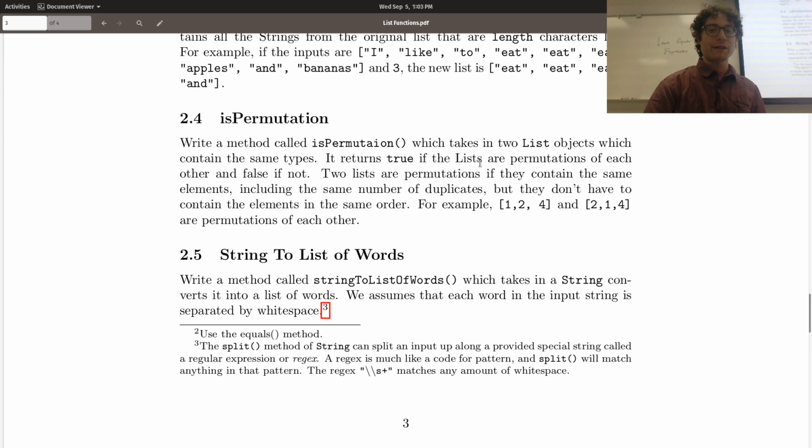It returns true if the lists are permutations of each other and false if they're not. They're permutations if they have the same elements, including the same number of duplicates, but they don't necessarily have to have the elements in the same order. So 1, 2, 4 and 2, 1, 4 are permutations of each other, but not 1, 1, 2, 4. Those are not permutations of each other.